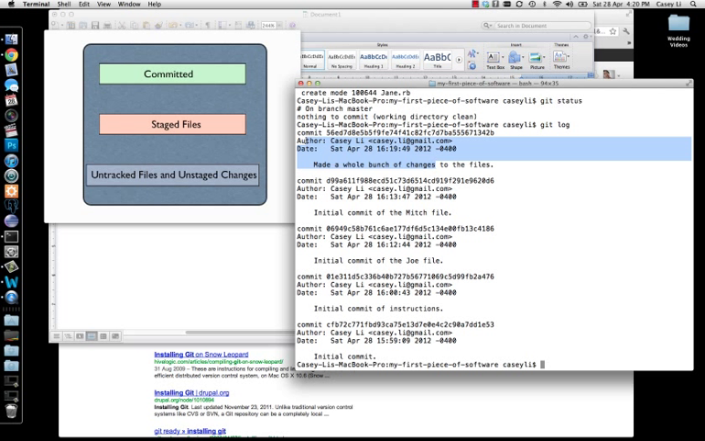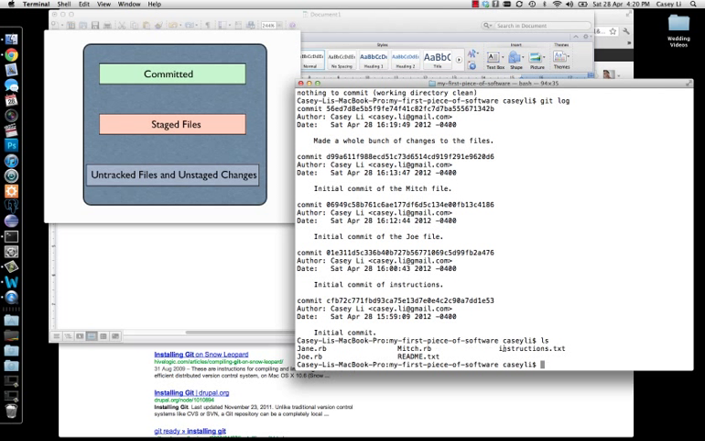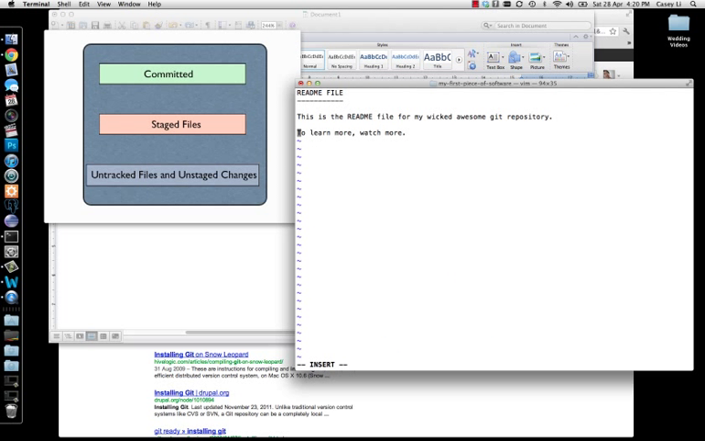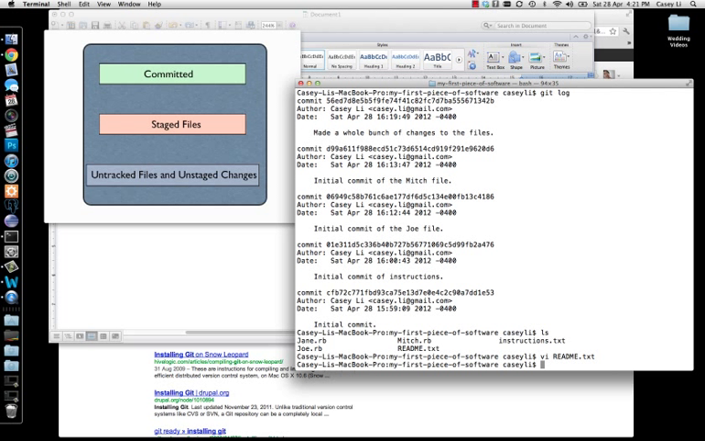Now there's one other trick I want to show you guys just before we end this video, and that's a little shortcut to adding files to the staged area. Okay, so let's change a bunch of files again. So if we look at our files, we have Jane, Mitch, instructions, Joe, whatever. Let's change README and instructions again. Okay, so I'm just going to change README, and I'm going to say, "To learn more, watch more, and don't forget to give yourself some time to relax." All right. And then let's change some instructions.